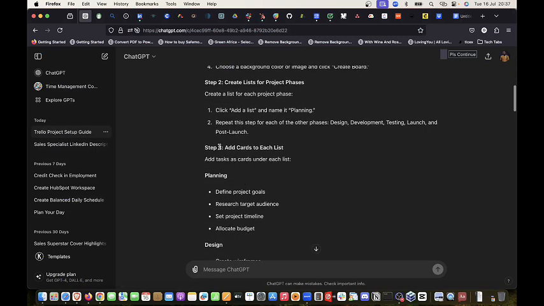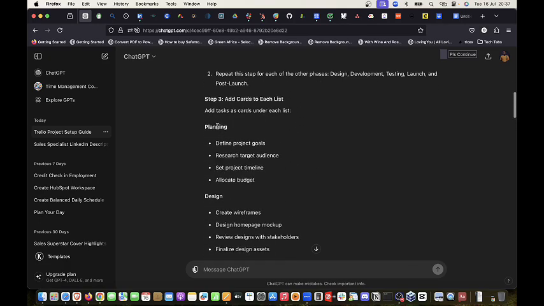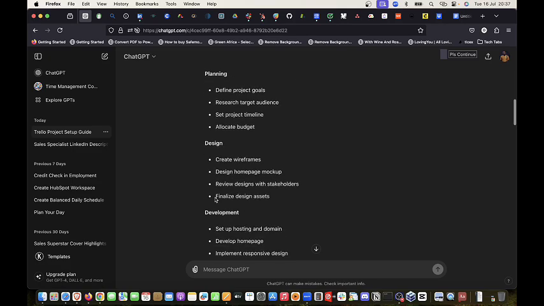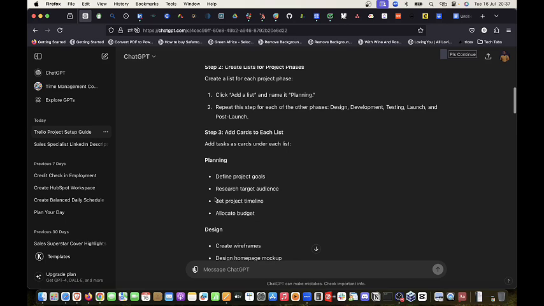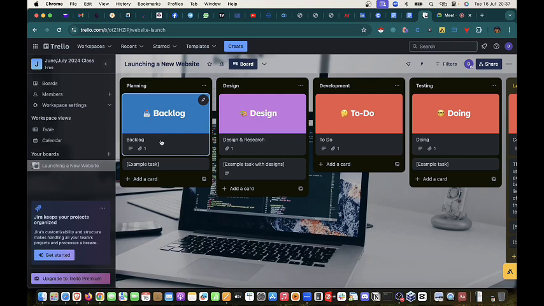Now the next one is add cards to each list. And then it gave us all the cards we are going to add under each list. Under planning phase, we add these cards. Under design phase, we add all these cards. You understand? We are not going to add all of them. I'm just going to show you how you are going to add a card. But before I get into that, some of these lists already have cards in them. So we are going to delete the cards that are already existing. Any list that has a card in it.